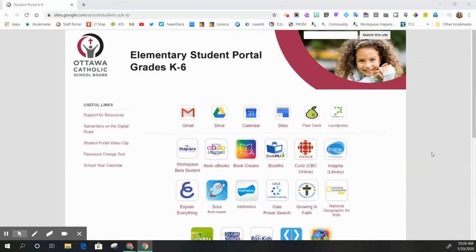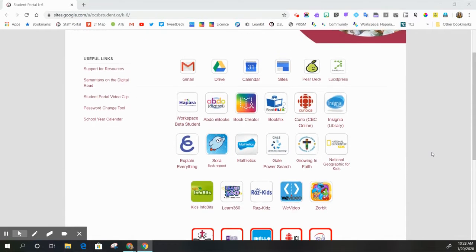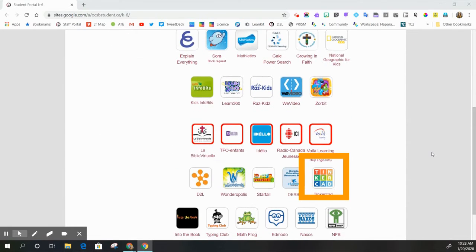So here is your student portal. And when we're looking for Tinkercad, we are looking for this rainbow colored icon down here that's called Tinkercad. Students will click on that.